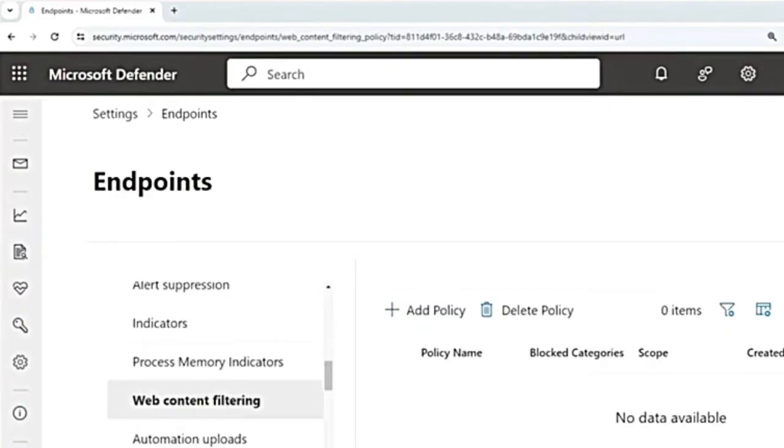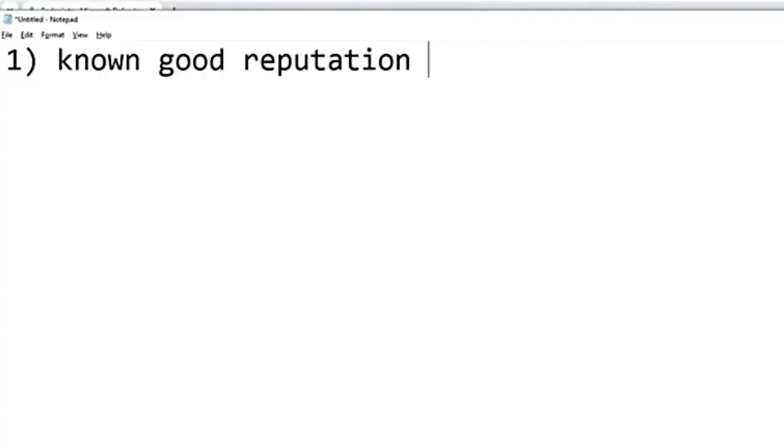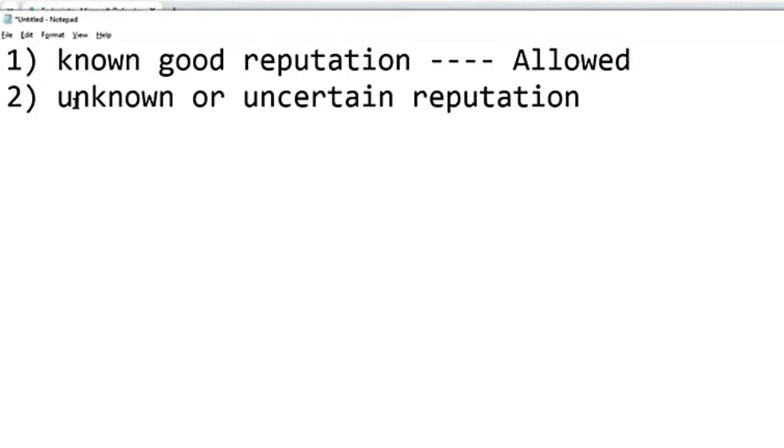So whenever a user is trying to access a website, there are three possibilities. The first one is that the URL might have a known good reputation. In this case, the user is allowed to access that website and there is no notification presented on the endpoint. So this domain or URL is set to allow. The next thing that can happen is the URL might be of unknown or uncertain reputation. In this case, the user's access is blocked, but the user can unblock it. He is given an option to unblock this website. That means that the domain or URL is set to audit.